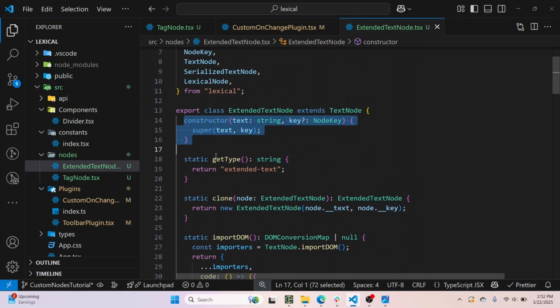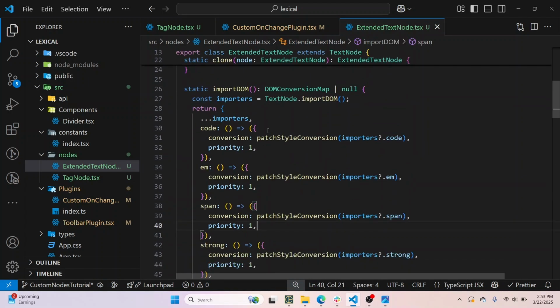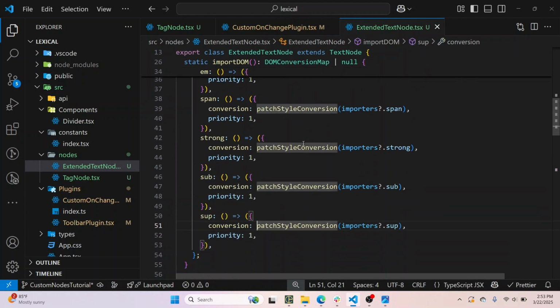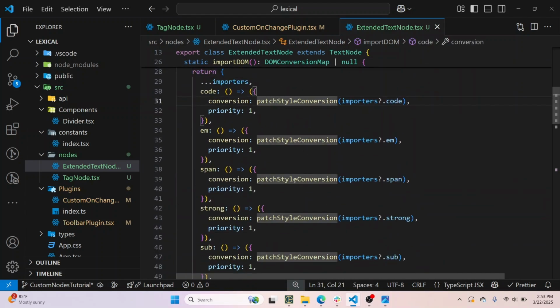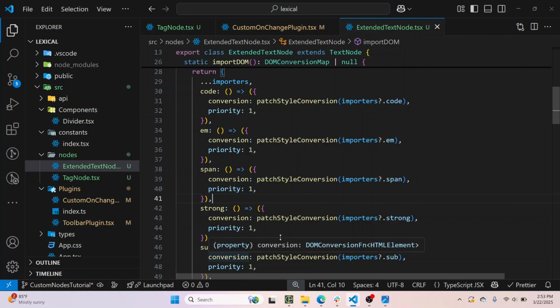So what it is doing is extending text node. All the stuff is pretty simple. It has a getType function, it is cloning, it is calling the super constructor inside the importDOM. So importDOM is the function which takes in the HTML and converts it back into node. So inside this we're checking if it's a span tag, then we want to get the span stylings and apply them manually, and similarly for all the other tags as well. Right now we're just concerned with span since text node is a span tag, but these can stay as well. They are not biting us.